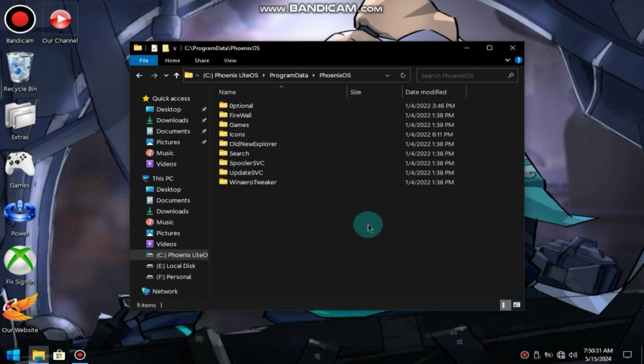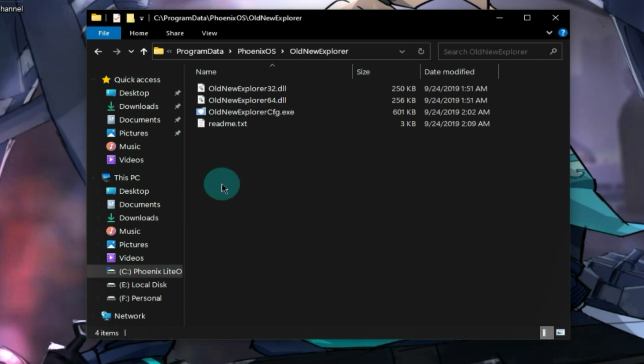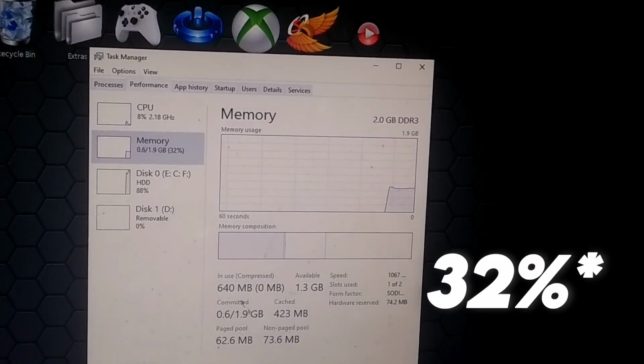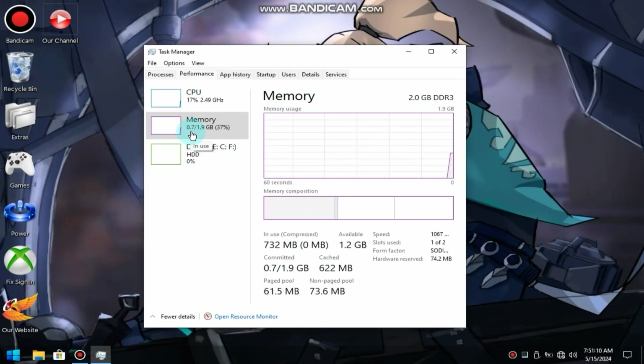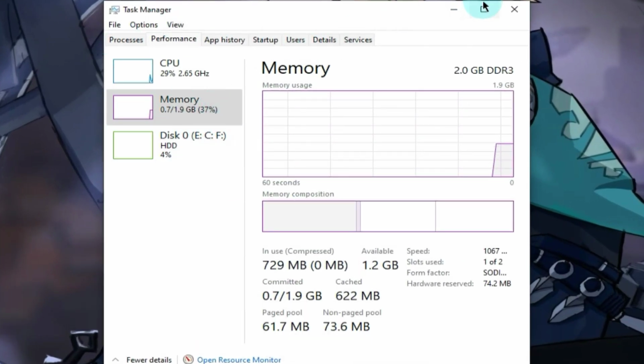If you navigate to the C drive, you'll find some additional apps that you can use to further tweak your system. Speaking of performance, at the moment, I'm seeing around 37% RAM usage without the screen recorder, and with the screen recorder, it's around 40 to 44%. Additionally, you can see that CPU usage is also significantly lower.